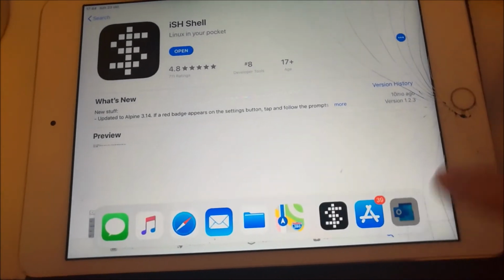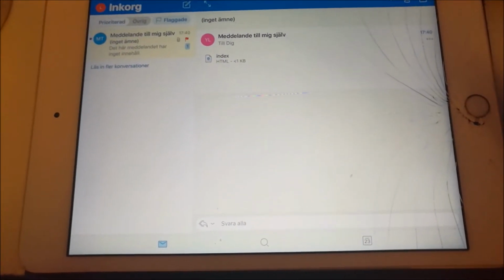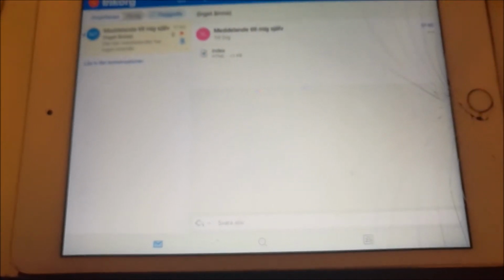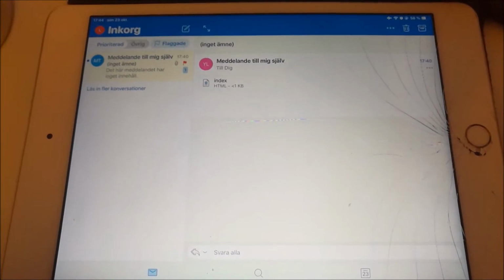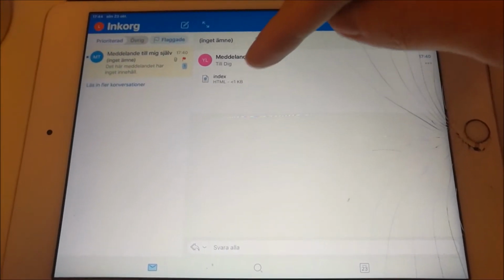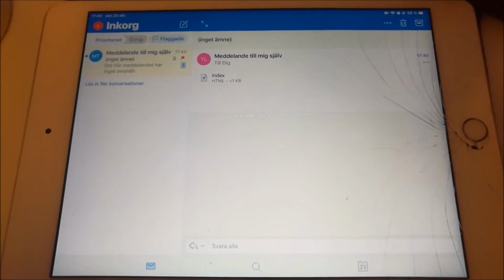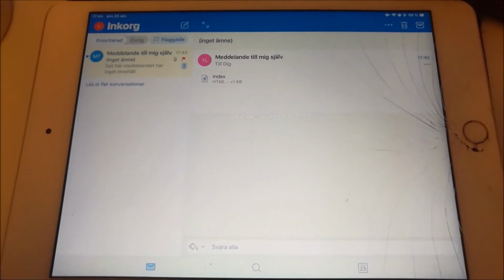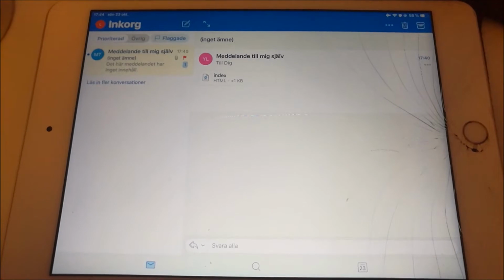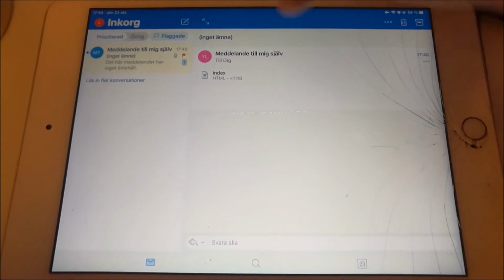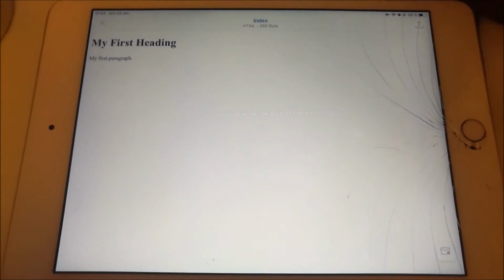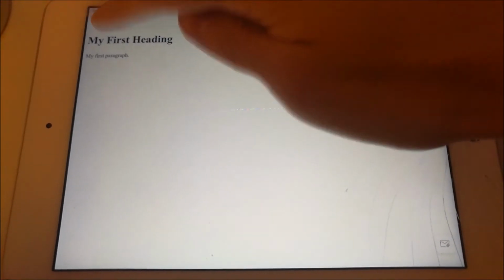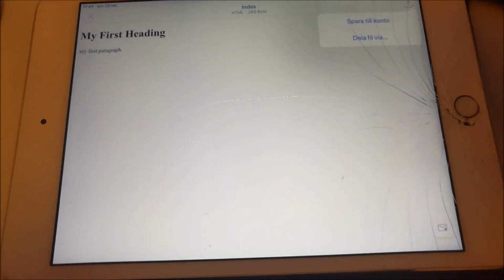And then the next thing we're going to do is email ourselves the HTML file, which we are going to use on our web. In this case, you have to name it index, because we are going to place it in the root folder, and it's going to be automatically read if you name it index. Let's click open. So you can see it's very simple. It's my first heading and my first paragraph. That is it. And what we are going to do is save it.